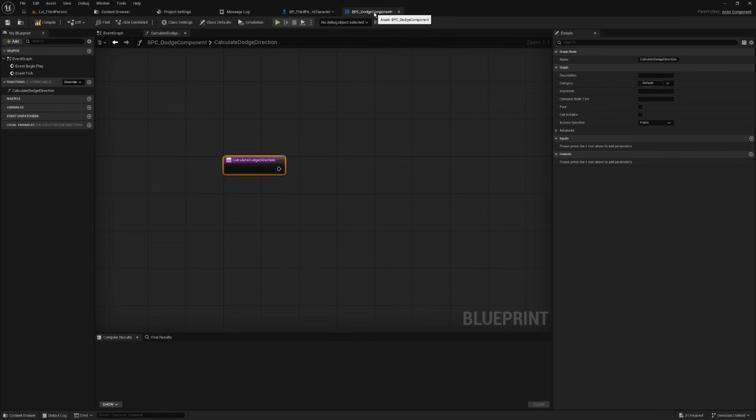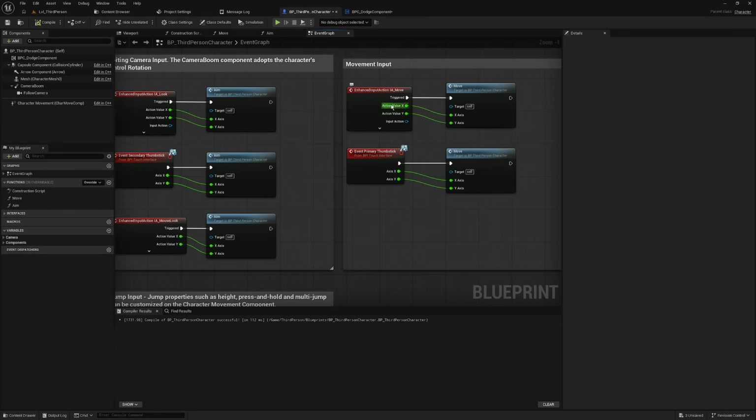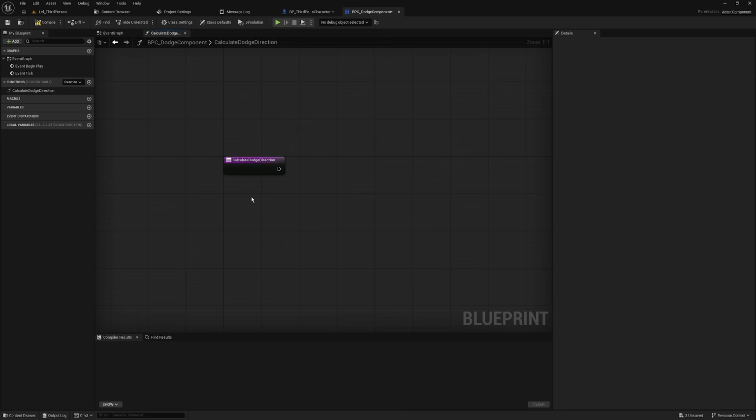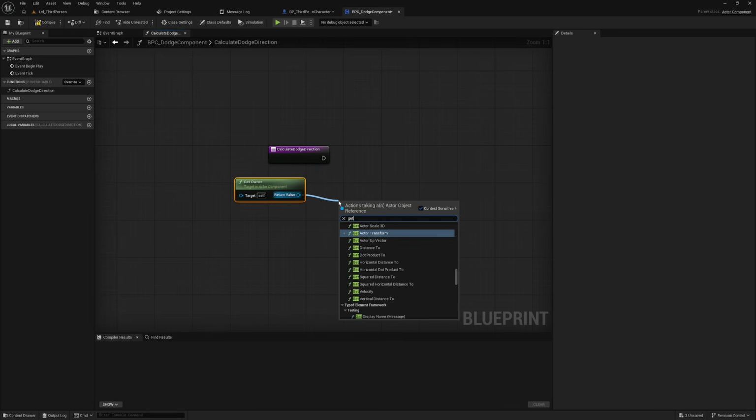We want this to work with NPCs using AI behavior trees, etc. We also might want to use it inside the gameplay ability system where you can't actually access the action values without going through a load of drama that you don't really need to do. So the way we're going to do it is pretty simple. We're going to right click, get owner, and then drag off get owner. We're going to get velocity.